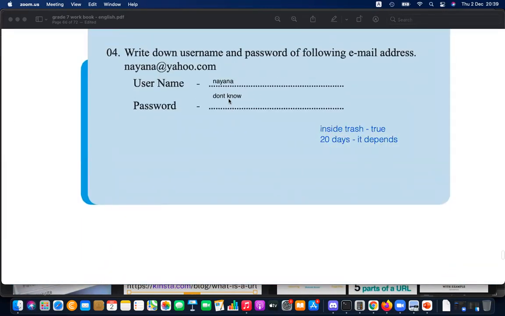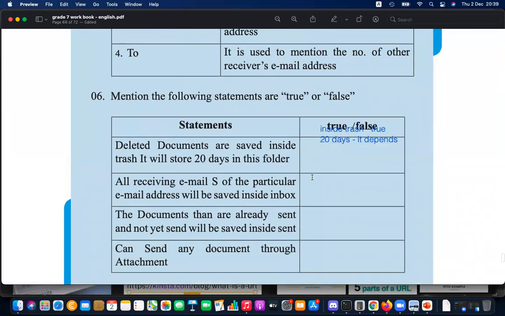We cannot always tell whether it is 20 days or 30 days. It depends on the trash policy. Therefore, you cannot exactly tell. In trash means it is true, but this 20 days, it depends, right? You cannot exactly tell that.